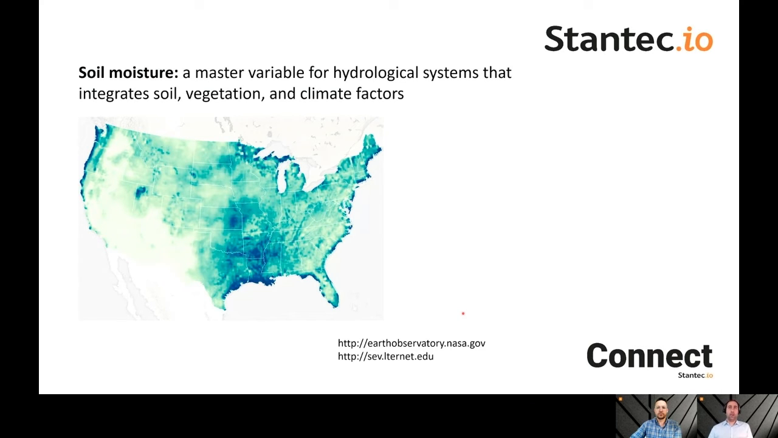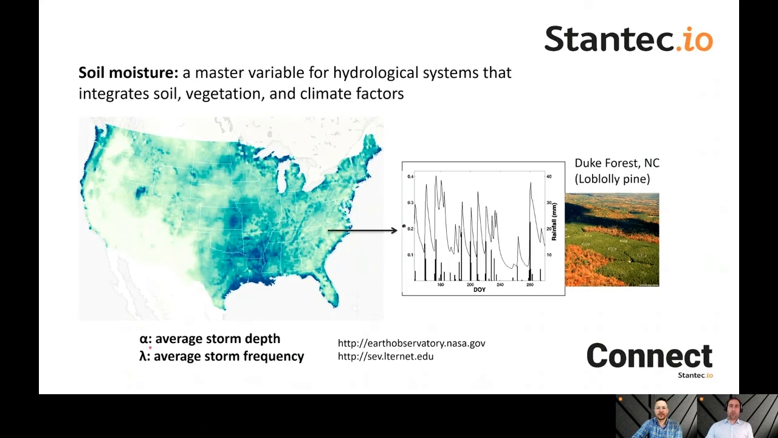Soil moisture and tracking that in time is one of the most important hydrologic aspects for getting a reasonable estimation of runoff, because soil moisture is a master variable. It accounts for soil, it accounts for vegetation, and it accounts for climate factors. And when we're discussing climate, we're considering average storm depth per storm event and the frequency of storm events. So if we look at a 30-day window, we can integrate this from weather data and then use that to get a reasonable estimate of soil moisture moving forward in time.